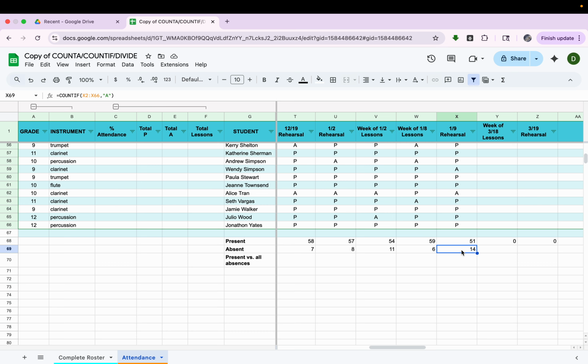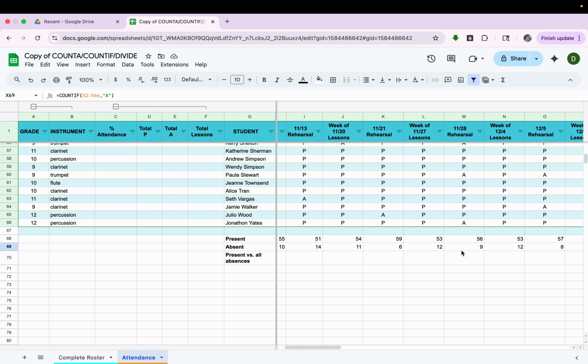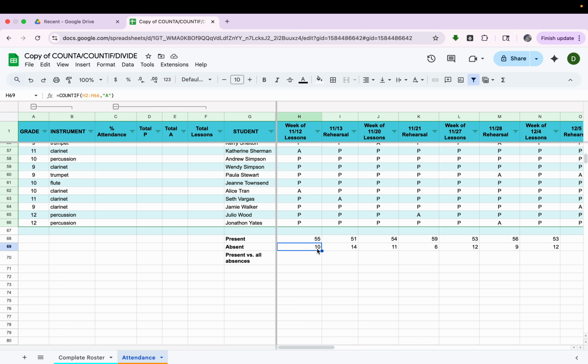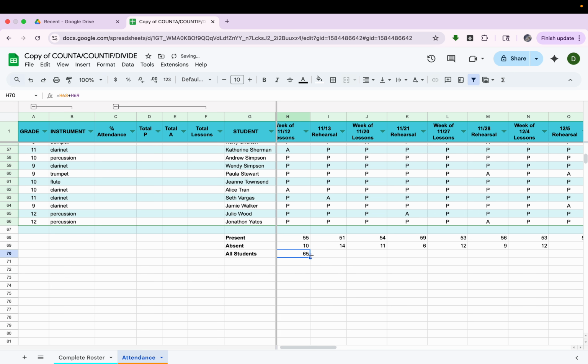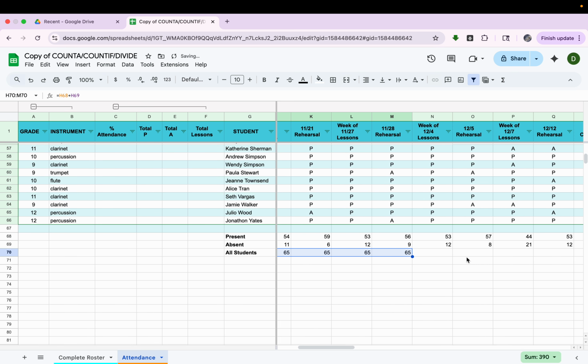So we see here that now we have 14 students absent in the week of January 9th, and 10 students for the week of November 12th. Let's add in another row above this one here, which is present versus absence. So let's first type in here, let's delete that and type in all students instead. And that's just going to be equals the students who are present, so that's cell H66, plus the students who were absent. And that will give me the total number of students who were eligible for a lesson that week. So I drag it over.